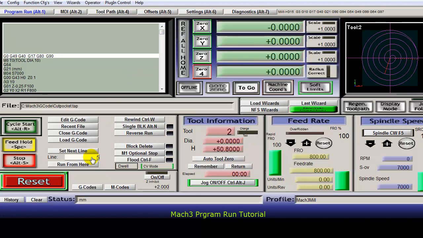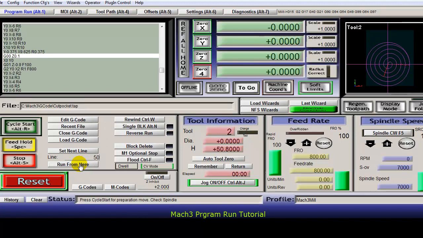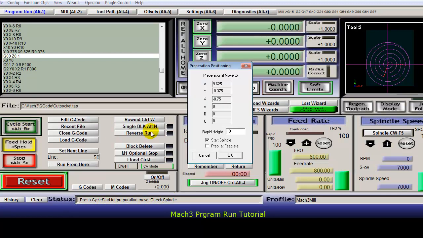Hit Run from Here button and the controller will run the program internally till line 50 without actually moving any axis on the machine. Please see the status displaying Press Cycle Start for Preparation Move, check Spindle. Press Cycle Start and you will see a pop-up screen to do the preparational move. It's always safe to enter a value higher than 0 in Rapid Height box and hit Enter.